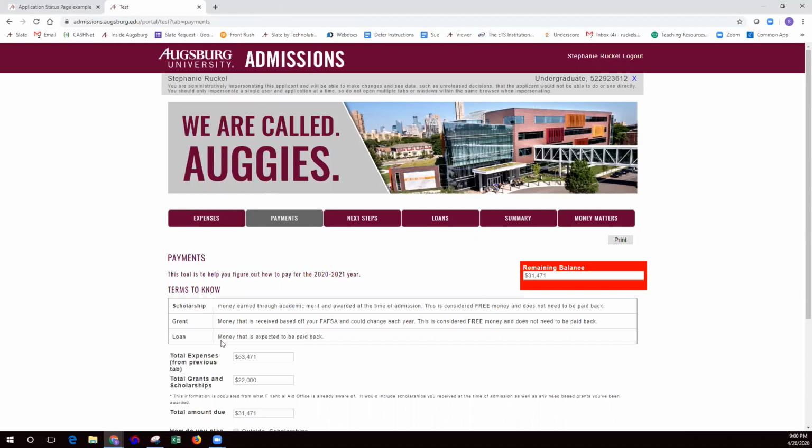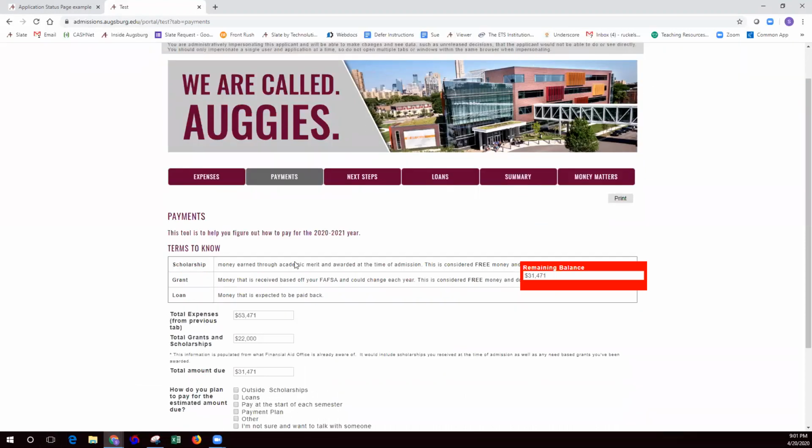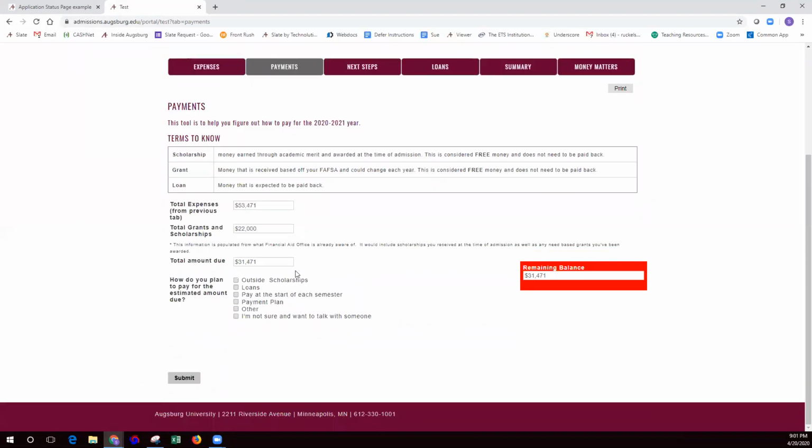Now on this tab, the expenses from the previous tab are automatically pulled over. Tuition grants and scholarships that the student has already been awarded are included here. This would include things like their admission merit scholarships, along with any need-based aid they were awarded, including an Augsburg tuition grant, Minnesota State grant, or a Pell Grant if eligible. And it creates a total amount due for the student.